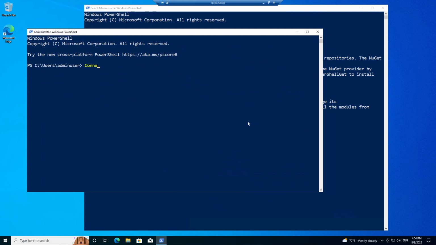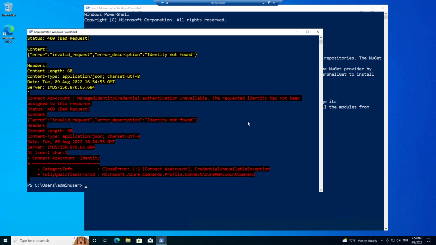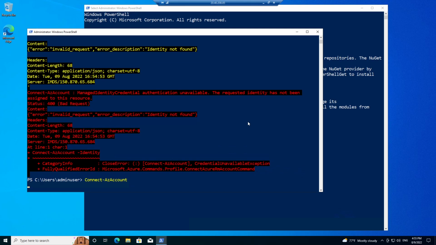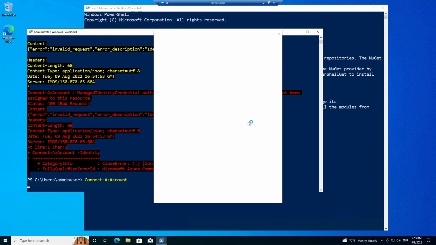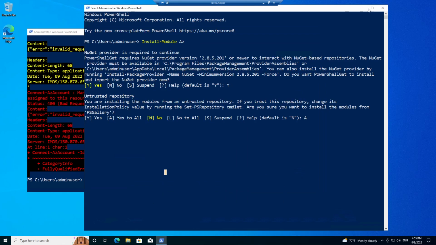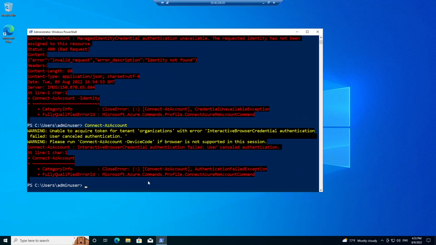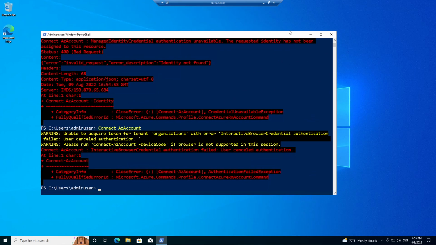So I'm going to do connect. I just don't want to close the old one if it's actually still doing something. Connect account, identity. And so if this prompts us with something, then we know that it's working correctly. So identity not found, and that's fine. The thing is, if we just did this, it would actually prompt us to log in. So see, it's prompting us to log in with Microsoft. So this worked. But we need to actually connect an identity to this virtual machine. So that's what we're going to do.